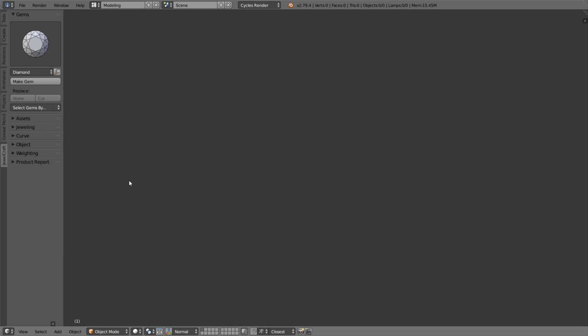Hi, my name is Mikhail Rachinsky and I present to you JewelCraft 2, the new version of jewelry design add-on for Blender. With this update I completely reworked the add-on. There's a bunch of new tools and because of that it has different user interface compared to previous versions.